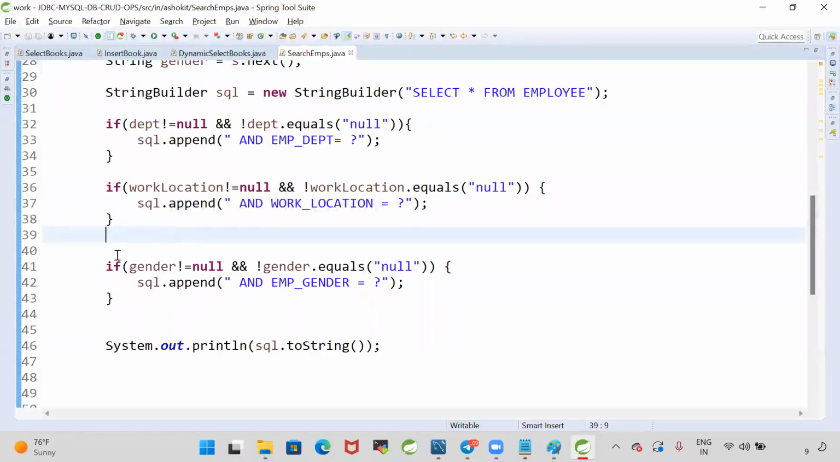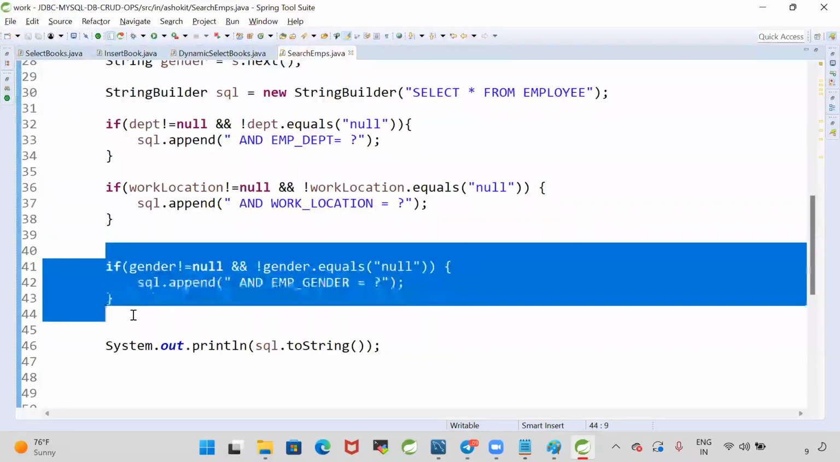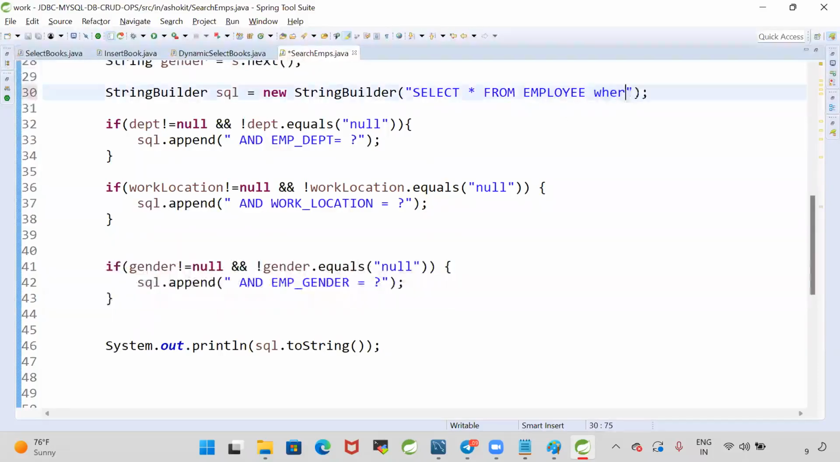If gender comes, add the gender to the AND operator. Any value comes, it should go to the AND operator. What about the where? Always where should be available. The magic is here: we are going to write where 1 is equal to 1. That's it. Problem solved.